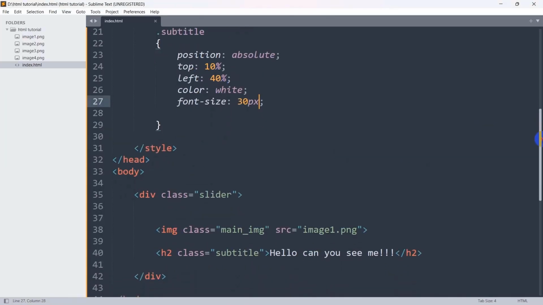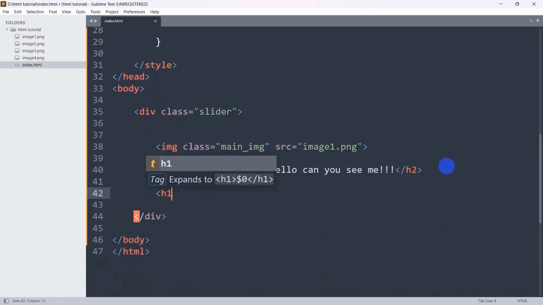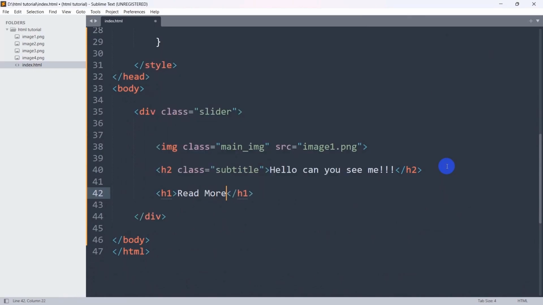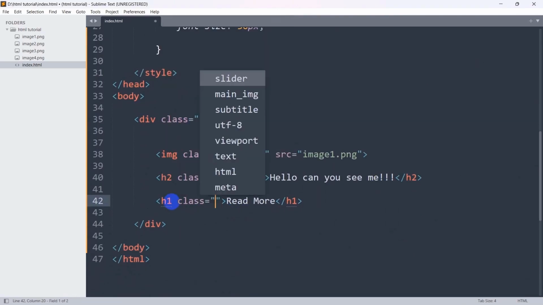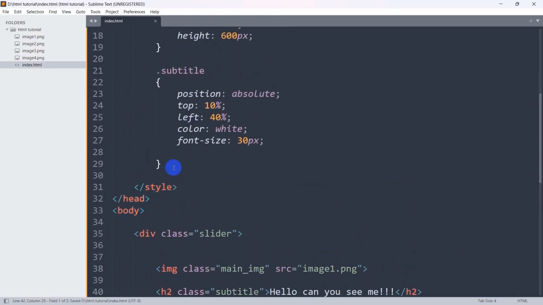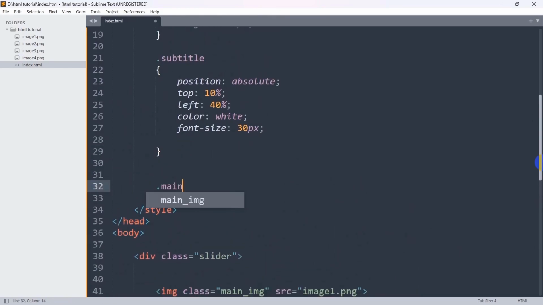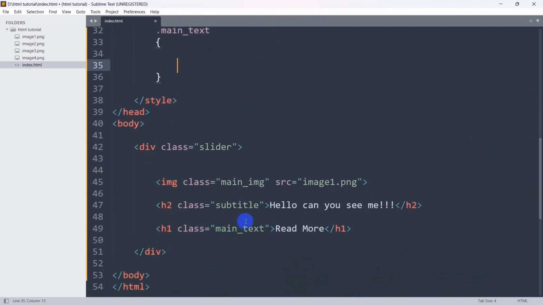Now let's say you want to show another text, and that text needs to be in the center. So let's say an h1 tag, and we're going to say "read more." For this, we're going to mention another class, and this class name will be main_text. Then we're going to say dot main_text. Then we'll give curly brackets over here. So we are going to write the CSS style for this read more, main_text.